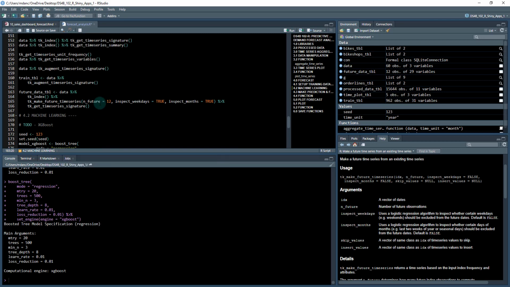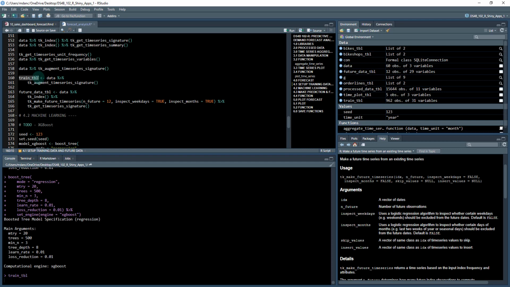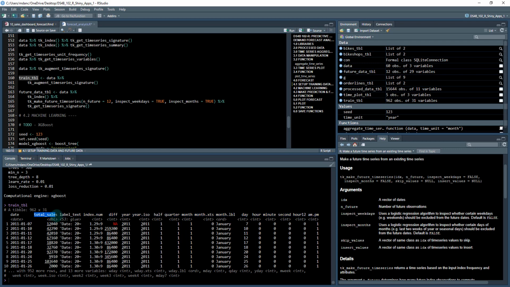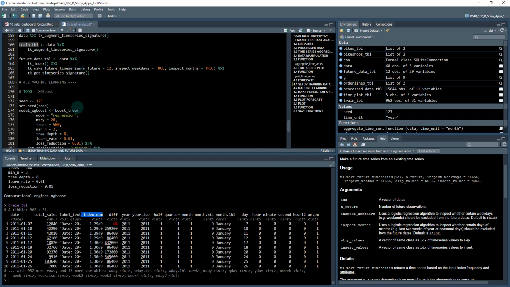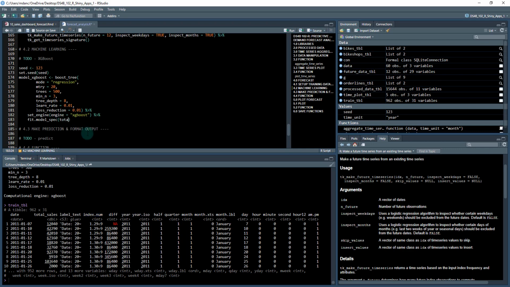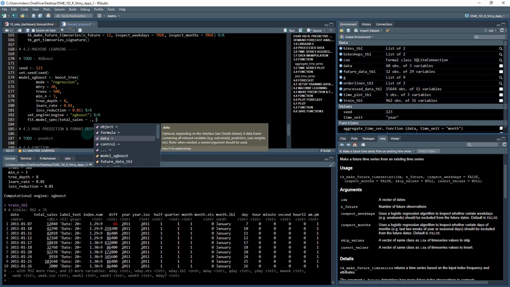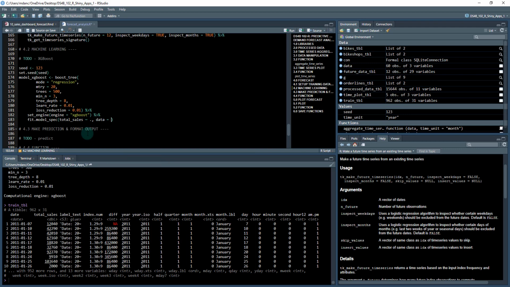Our formula, if we go back up to our training data, this is what the training data looks like, and it has total sales, and we're going to do that as a function of everything except the date column, so index numeric through MDay7, pretty much everything. So we can set up the formula to be total_sales as a function of dot, which means everything. Then when we give it our data, which is the next argument, we can actually subset it. We can take out date, label text, and this diff column because it has an NA in there and we don't need it. That way it's just index numeric and then from year down to MDay7.